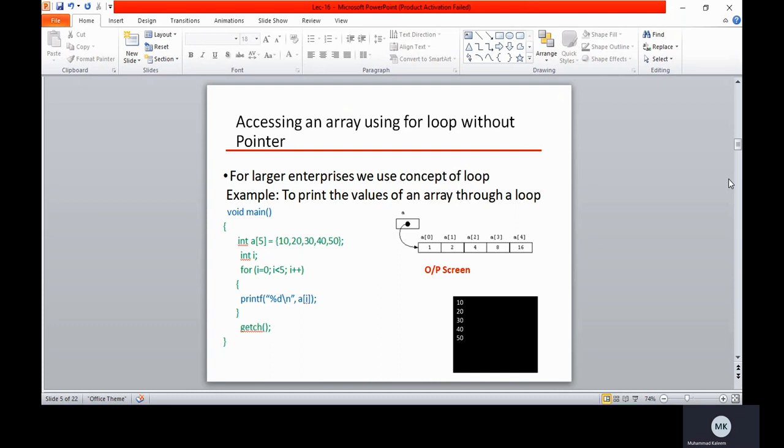1 is still less than 5, the condition is true, and the statement will be executed, and A of square bracket 1, whatever value is stored at that element, will be printed. If you see the output on the right bottom side of the slide, it prints 10, 20, 30, 40, 50 sequentially, one by one. So this is an example of using a for loop to access a 1D array without pointers.